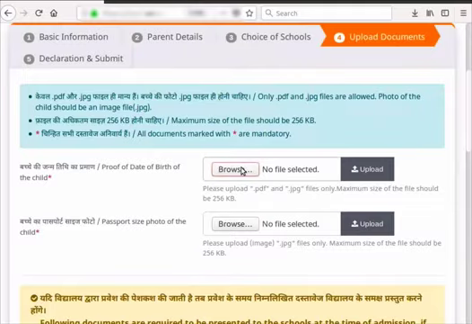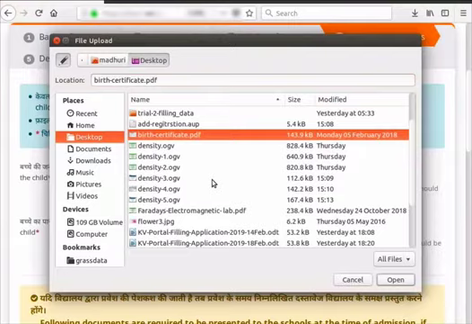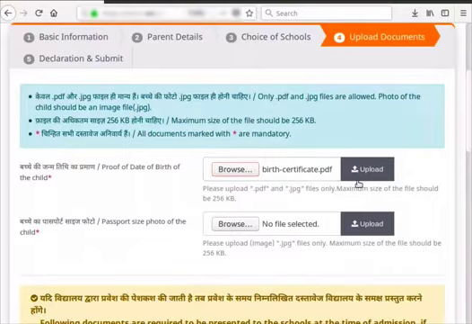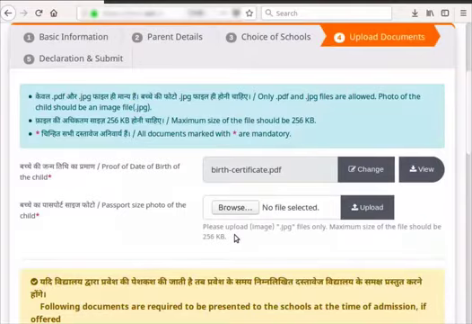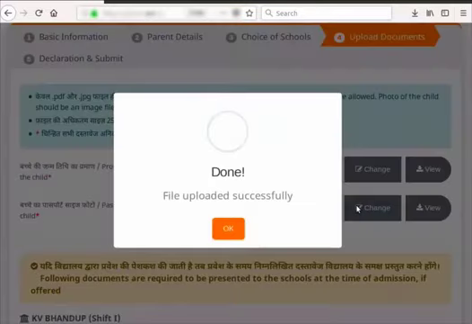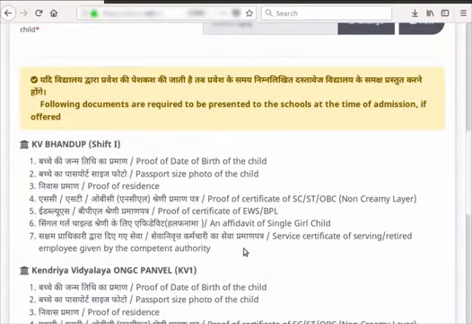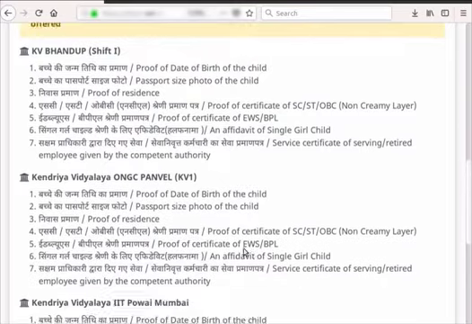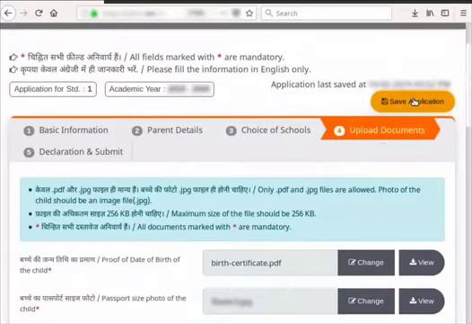Click on Browse button. File dialog box opens. Navigate to the location of the file and select the file. Click on Open button. Click on Upload button present on the right side of the screen. Similarly, upload the passport size photo of the child in the prescribed format. Scroll down the page. Documents to be submitted to school at the time of admission are listed here. Notice that you may need to submit a different set of documents at each school. Save the page and click on Next button.